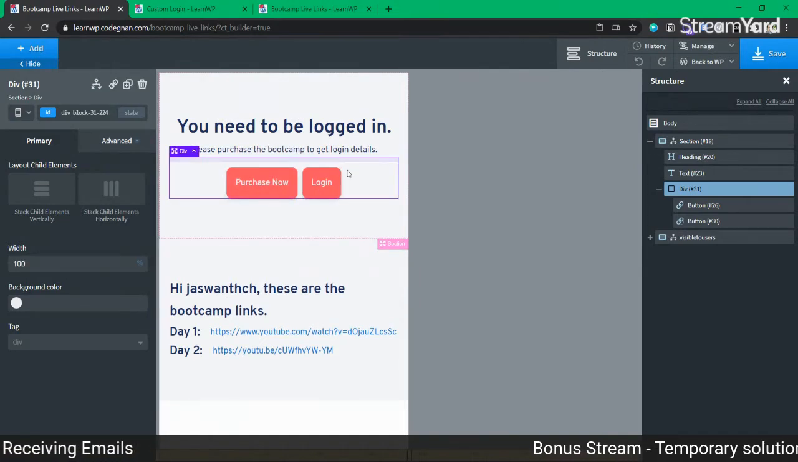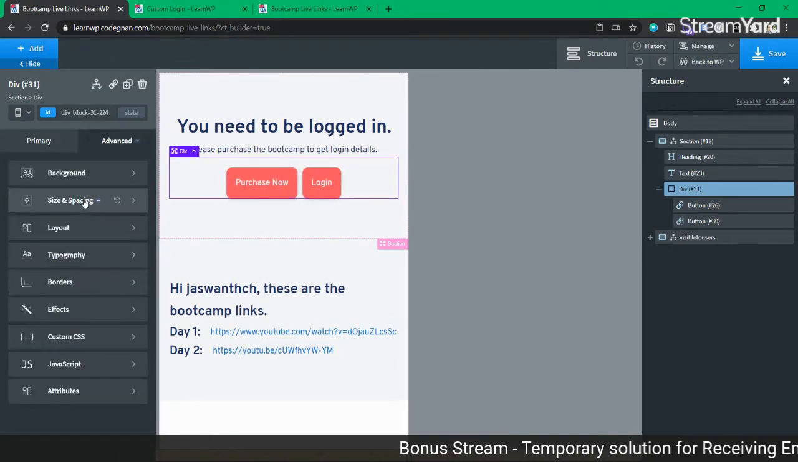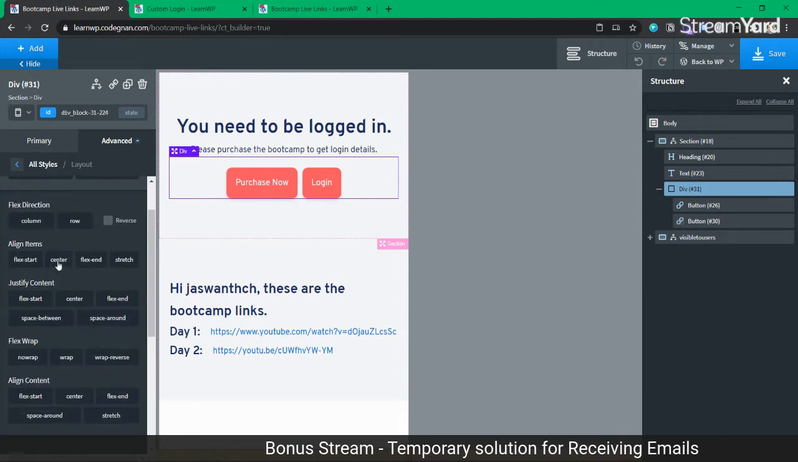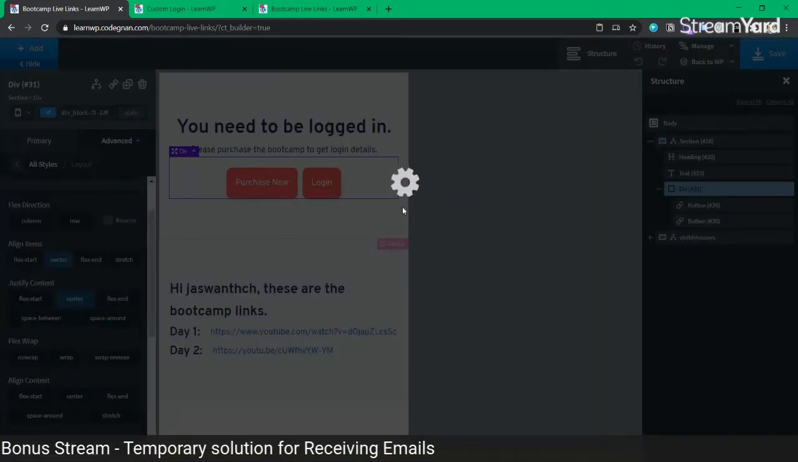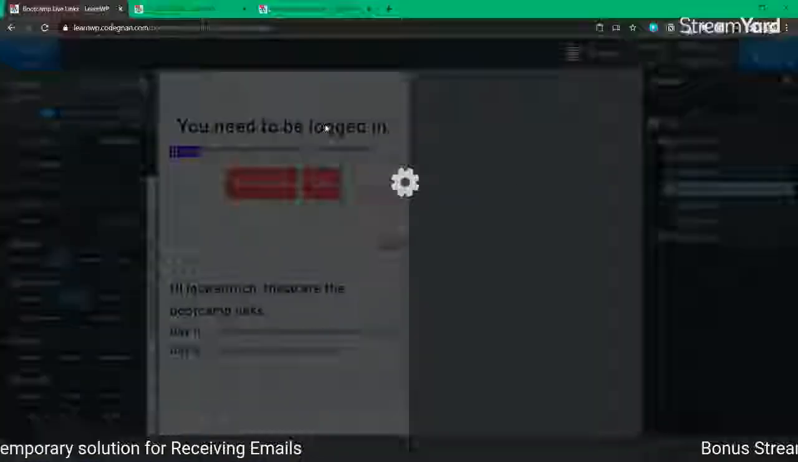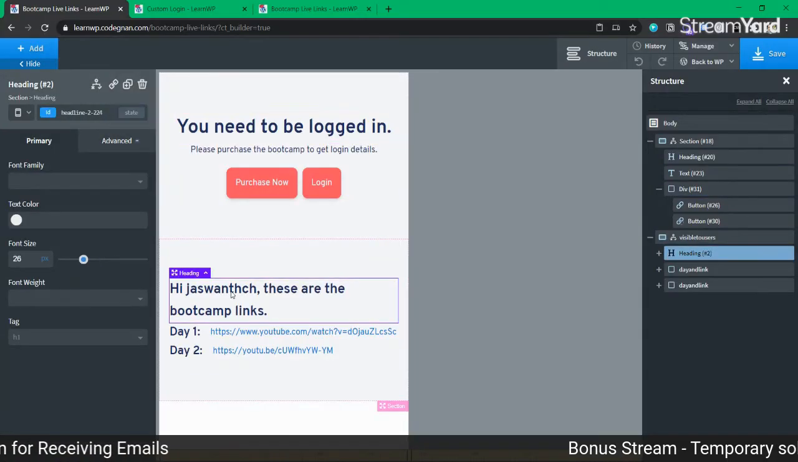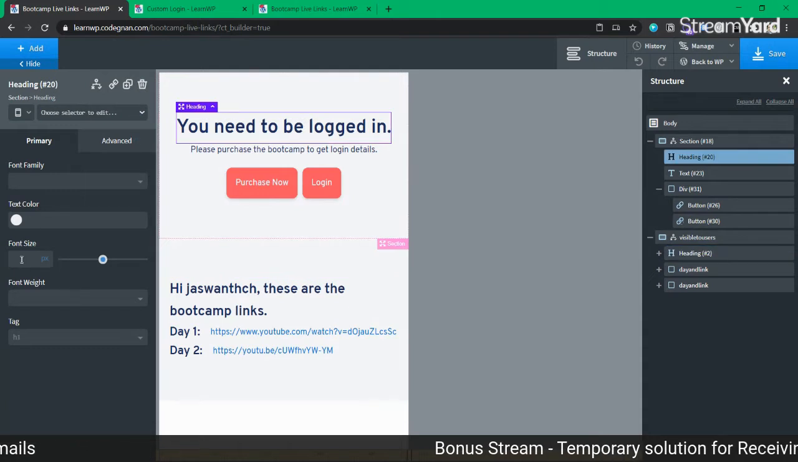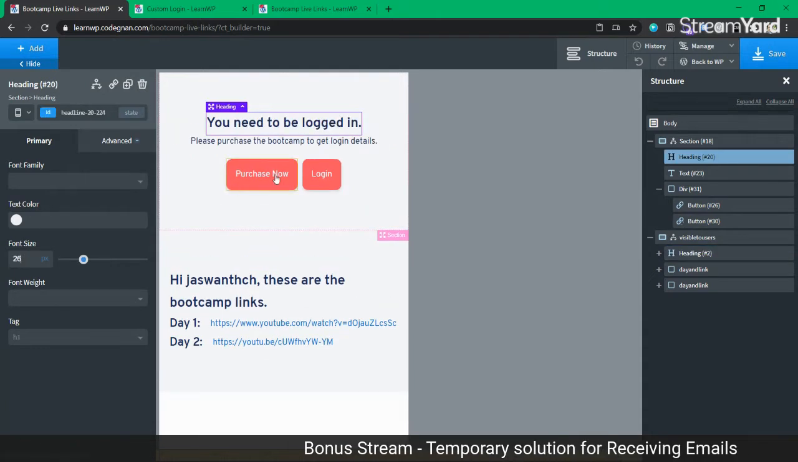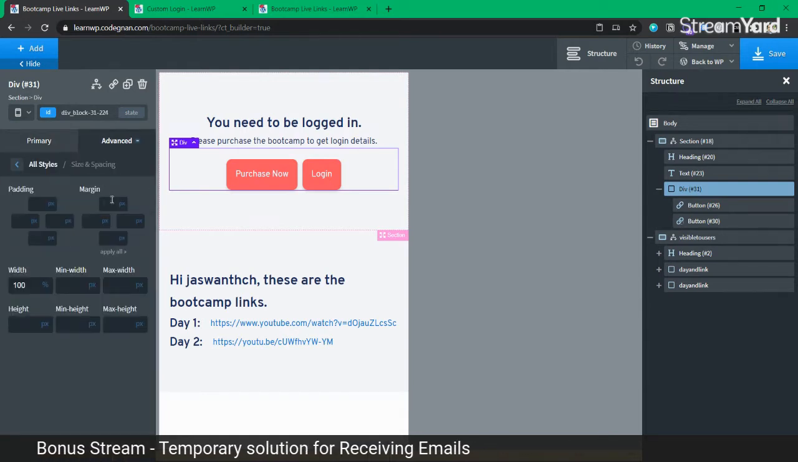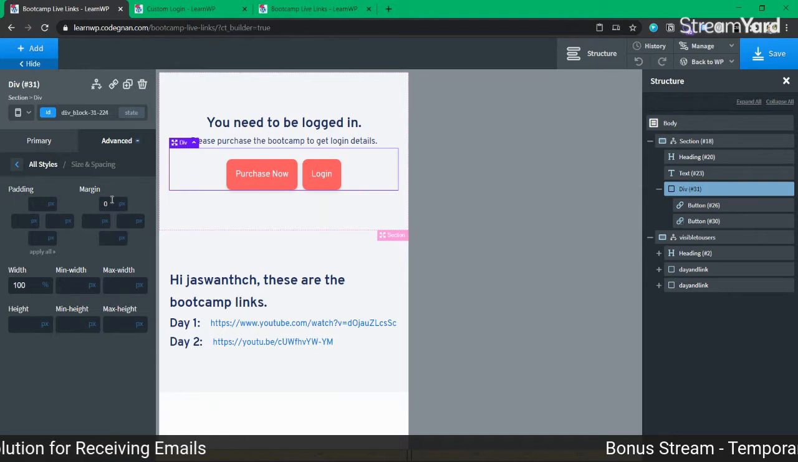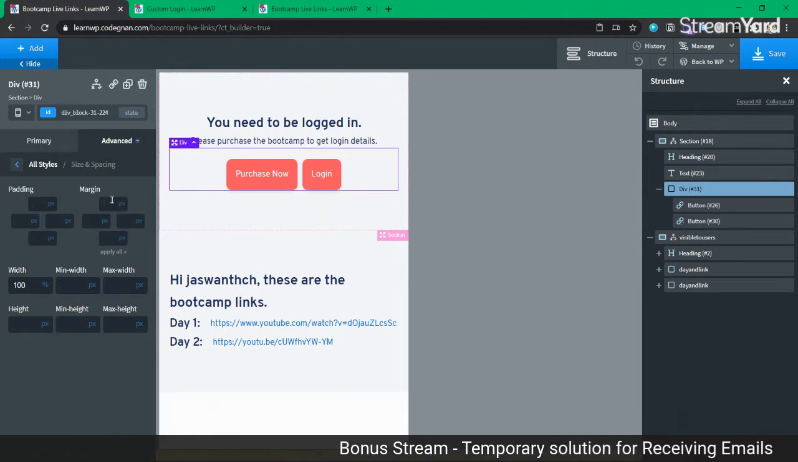It is 100%. Again, let's go to Flex and let's center it. How big it is? 26. Let's also make this 26. Why do I have so much padding here? The margin, I think there is so much margin. Okay. We are good to go.